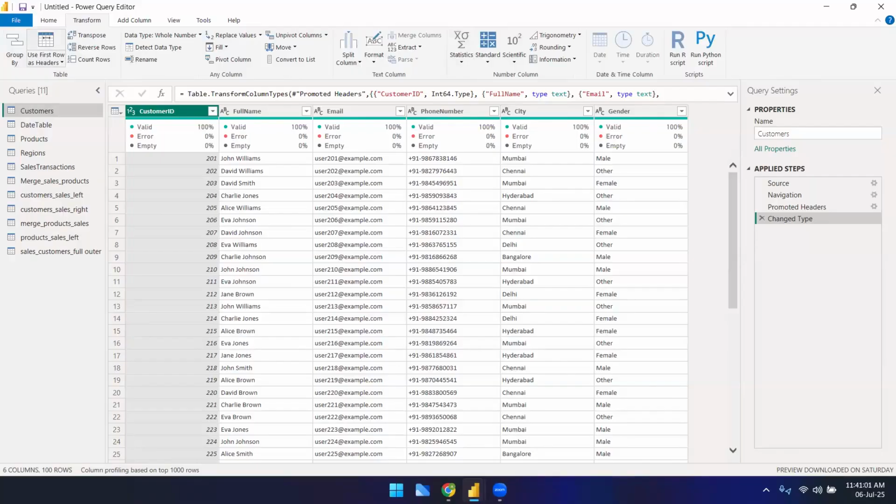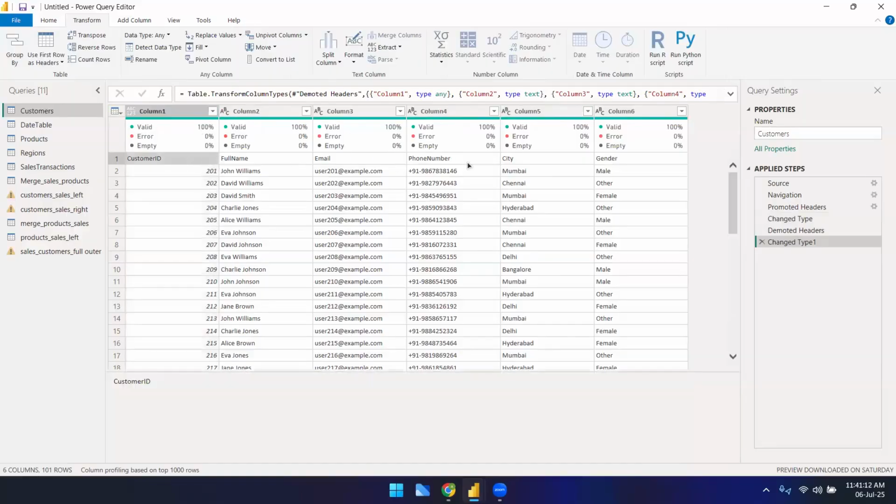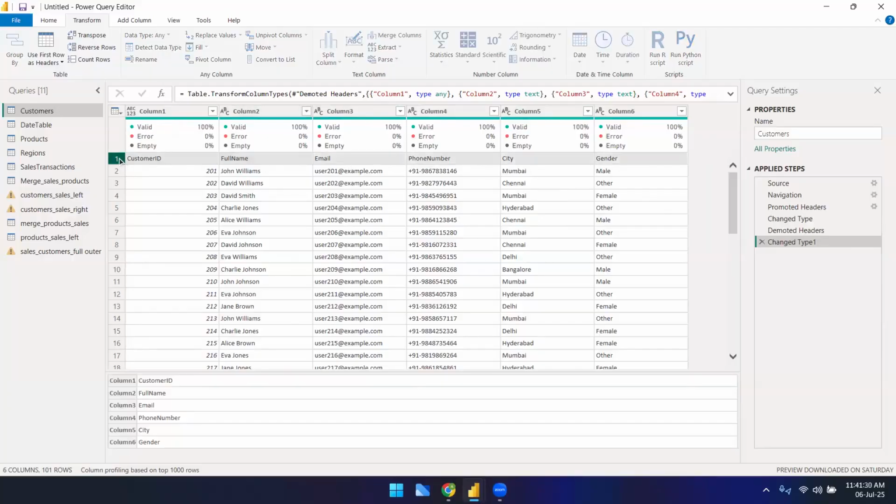For now, I'm starting with use first row as headers. Now you can use first row as headers. See, this is the first row. What did I do? I just changed it back. Now what do you see? Here it's just column 1, column 2, column 3, 4, 5, and 6. The first row is coming as first row only. Can you all understand the difference? This one: customer ID, full name, email, phone number, city, gender. This should actually be the column names, but it's not coming as that.